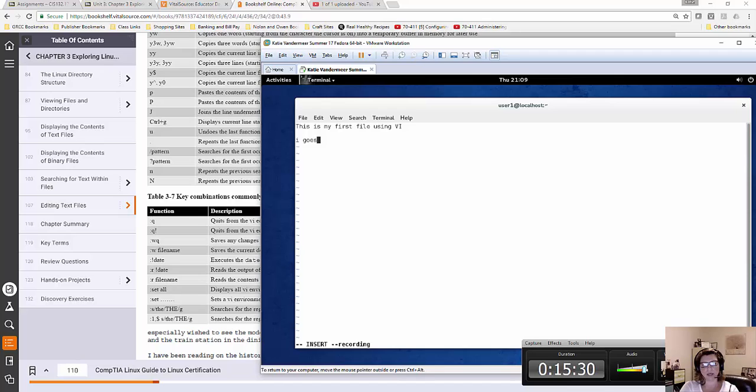i goes to insert again. Escape goes to command mode. And then if you do escape and then hit the colon, it will take you to the last line mode. Now, let's look at exiting, or let's look at saving this file first.